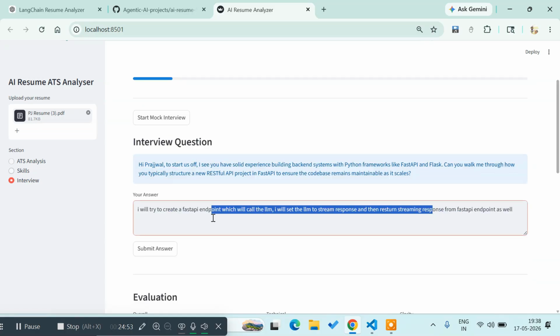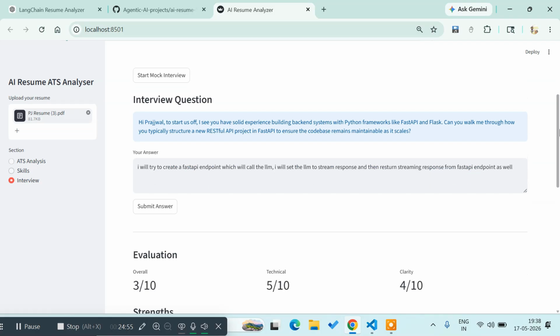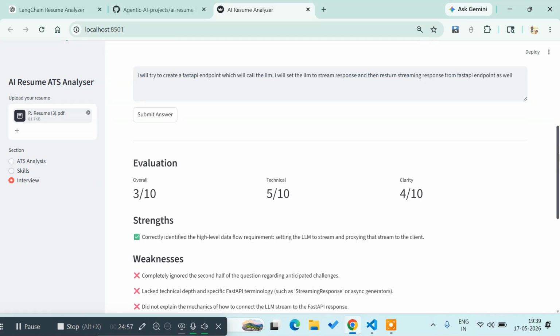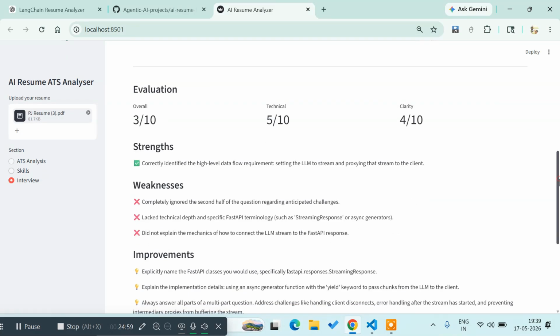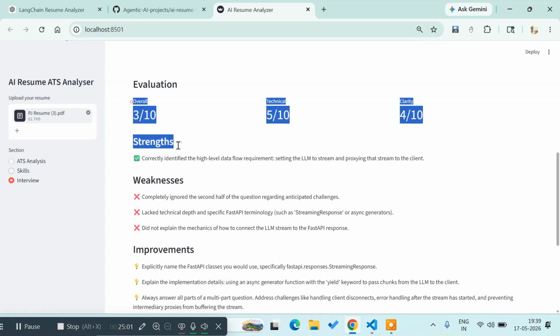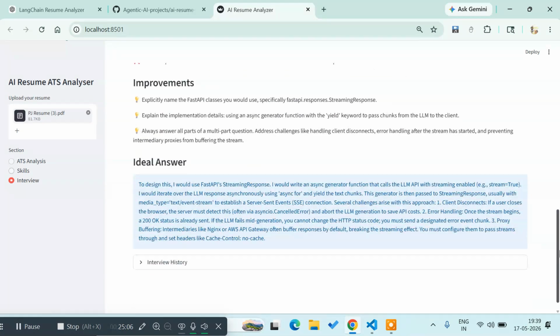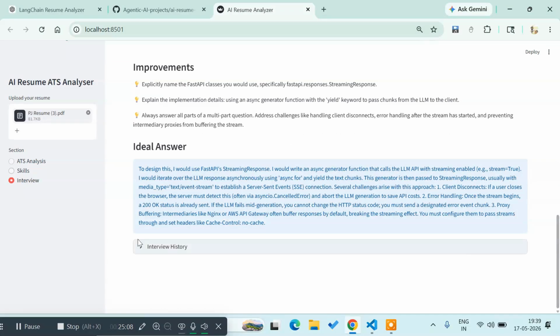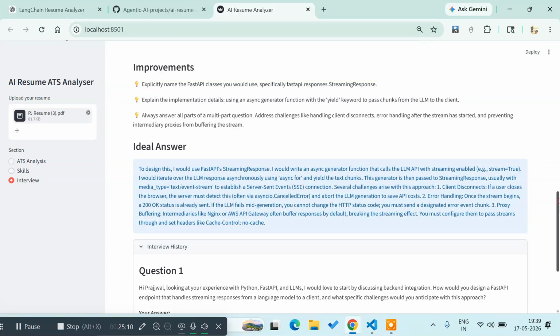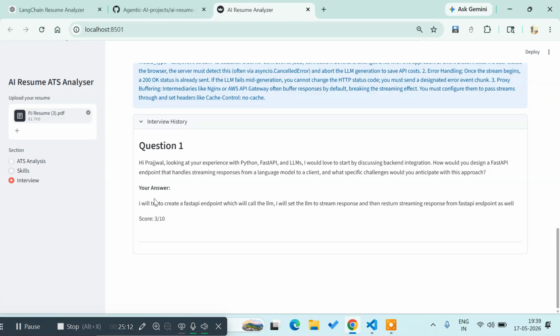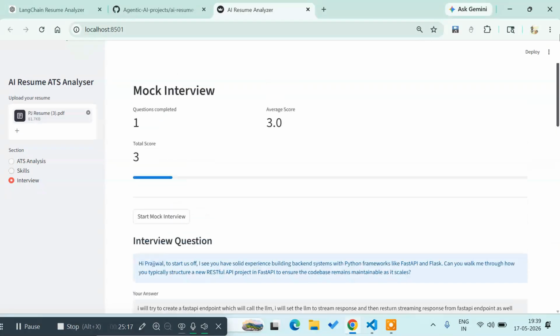Okay, this text box is not getting emptied, so you can just search on the internet how to empty the current text box. Then we are getting the evaluation for the question and answer that we have completed. Improvements, ideal answer. Also, if I go to interview questions, you will see this was my question, this was my answer, and this was my score. Perfect. So it is working fine.